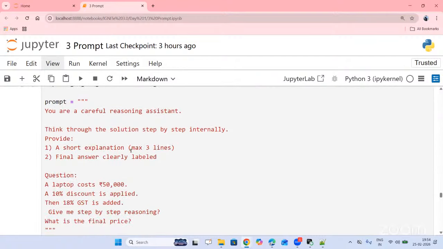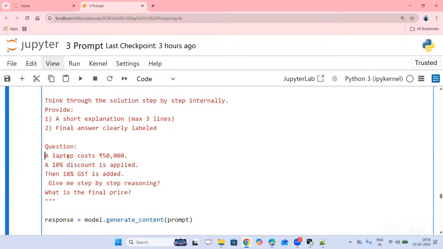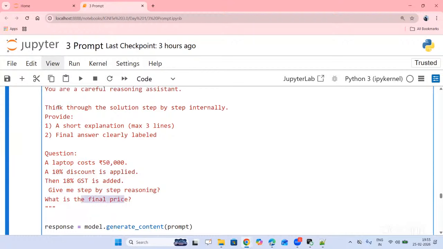Look here, I'm asking one question. See, this is my question: a laptop costs 50,000, the discount is 10%, and GST is 18%. Now, I ask you one question: give me step-by-step reasoning and give me the final price. So, what question did I ask?